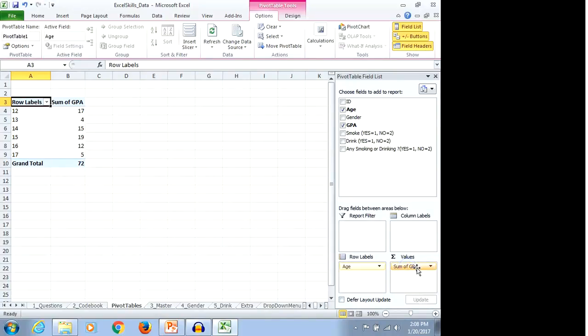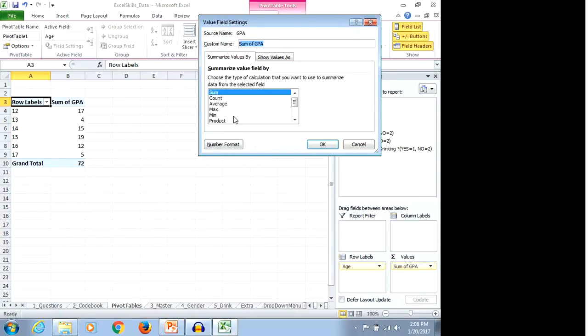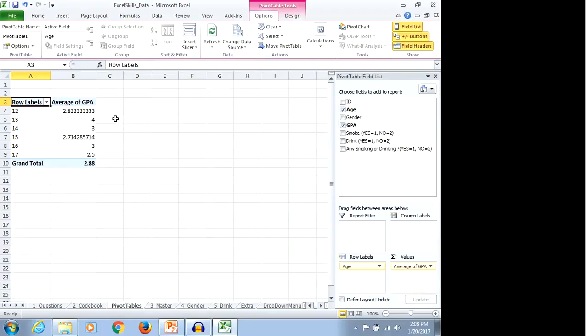So under sum of GPA, you can just left click on it, and you're going to see that there's a little tab with options. Do you guys see that? So you're going to go to value field settings, and then you're going to choose average, which is what you want. Then you click OK. So now I have the average GPA of each age group.